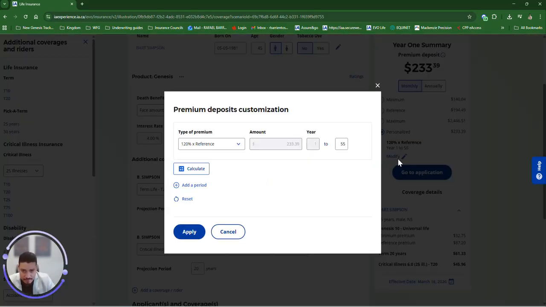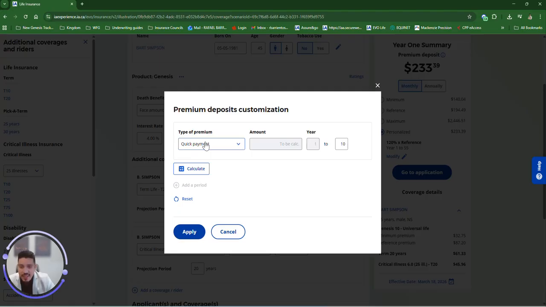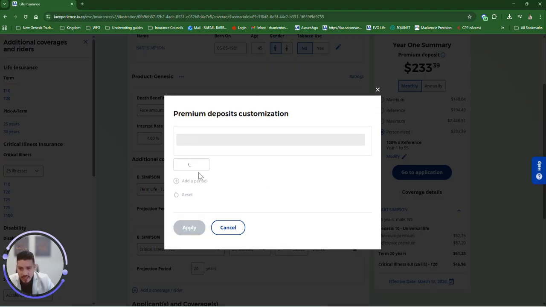Then you're going to click modify, and then you're going to select the type of premium. For type of premium, you're going to select quick payment. Quick payment will make the calculation based on how many years you tell the software. So here it asks you from year 1 to how long you want to fund the policy. Let's say in this case, I want to fund the policy for 20 years, right? So I'm going to put 20. What the software is going to calculate is how much payment has to go in for 20 years to properly fund this policy. So we're going to click calculate, and the software will work itself.